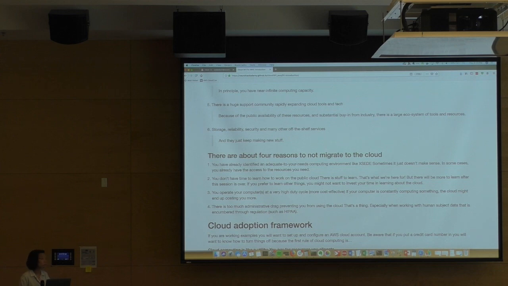And also, getting onto the cloud, there is a huge learning curve. It's not something you could probably learn in a day, but really understanding how to develop a processing pipeline is not easy. So there is a learning curve, and you need to take the time to do it. And also, if you run your code or your processing pipeline at a very high duty cycle.